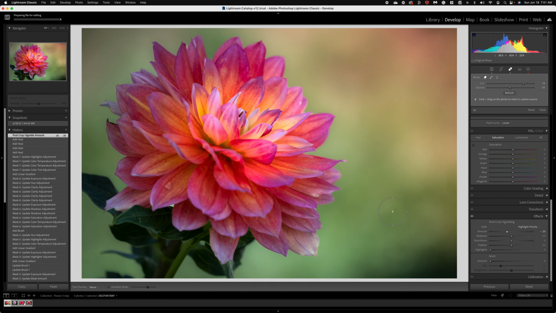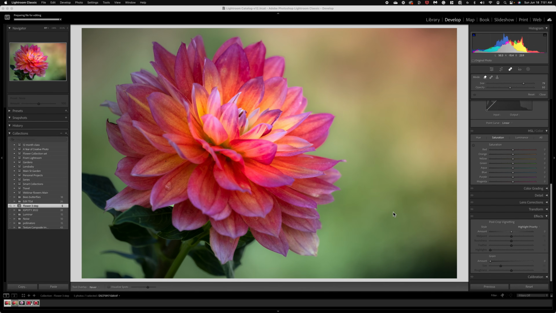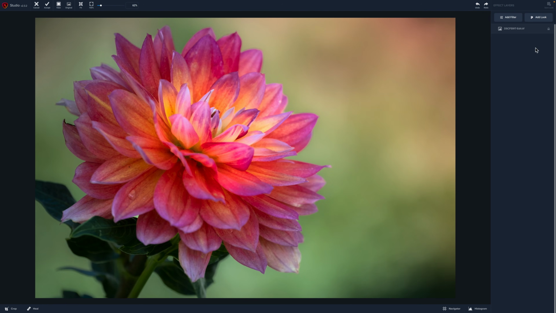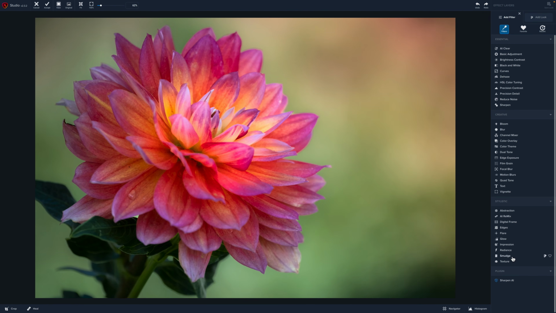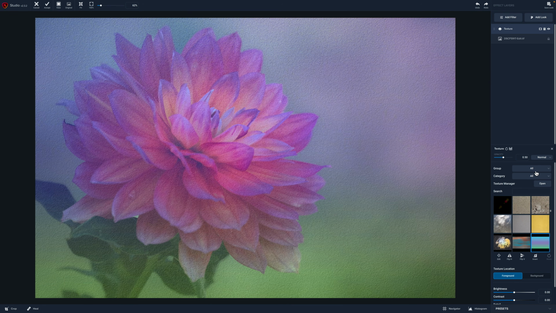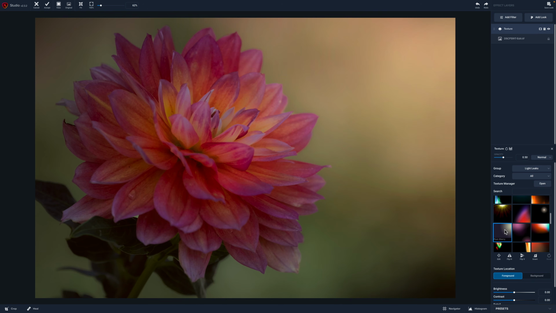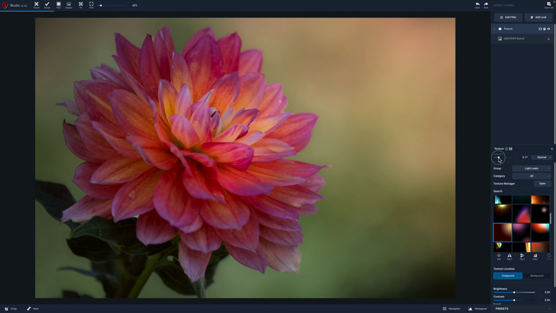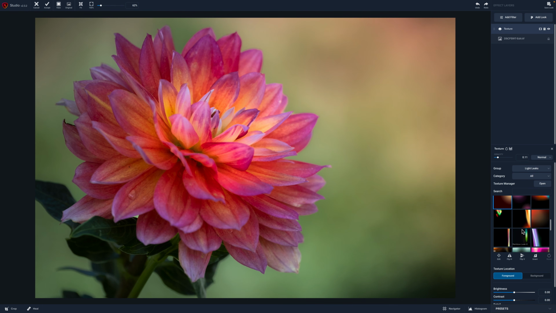So I'm going to take the image into Topaz for our last step. And in this step, I want to just add some additional light. So when the image opens, I'm going to go to Add Filter, Texture. Under Group, I'm going to select Light Leaks. And now I'm going to scroll down and find one that I think would work. I love this Plum Sherry, and we can reduce the opacity and just see how it's adding some light right here in this corner.